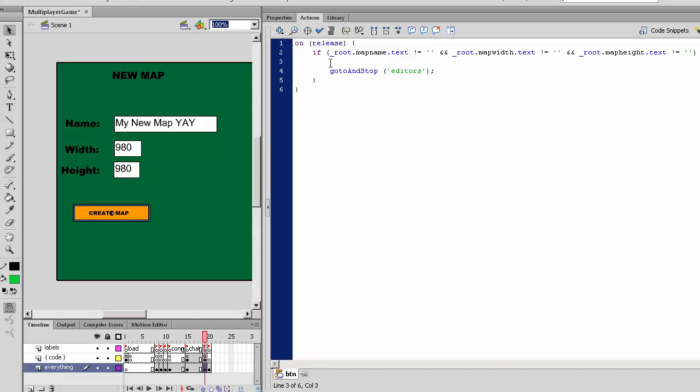So we can say _global.name, global dot the name will be equal to whatever this map text is, and global dot width is equal to whatever was the width, and the same with height.